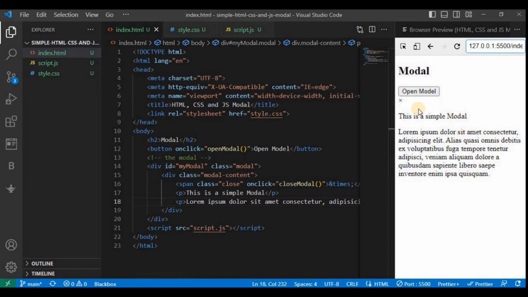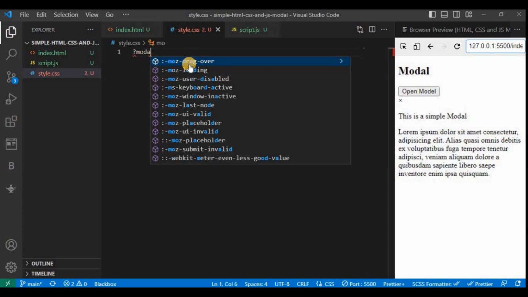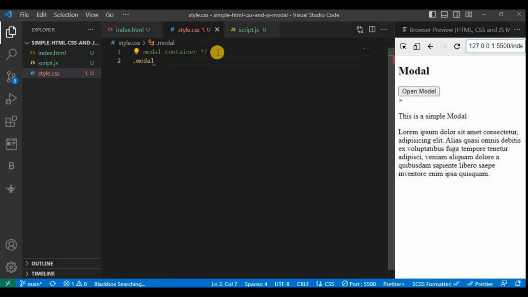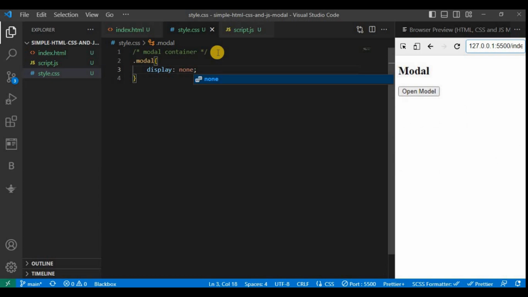Now the next thing is, let's write some styles for it. So I'll go to style.css and I'm going to style the modal container. Remember that class we created called modal. So we're going to give it display of none, so that by default this modal does not show. As you can see, it has disappeared.